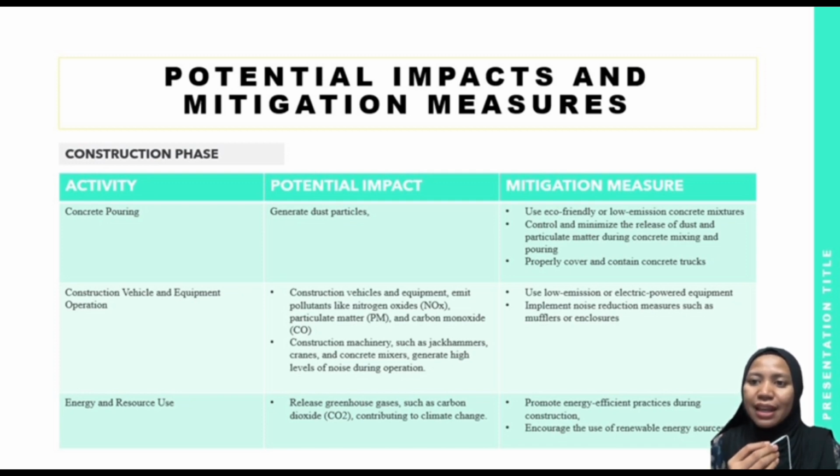Next, control and minimize the release of dust and particulate matter during concrete mixing and pouring. Lastly is properly cover and contain concrete trucks to prevent spillage and reduce airborne particles.